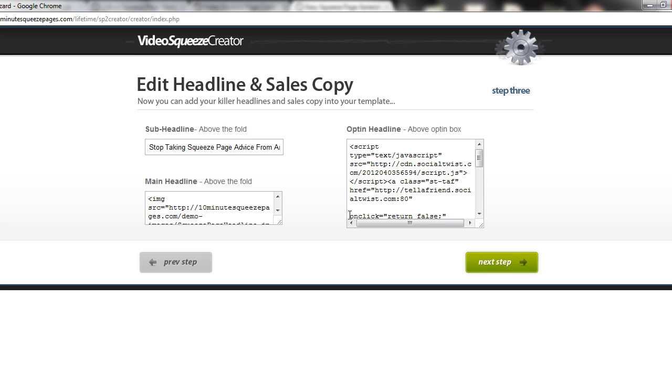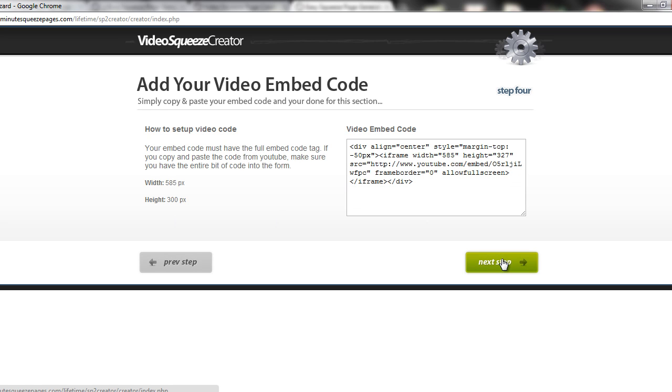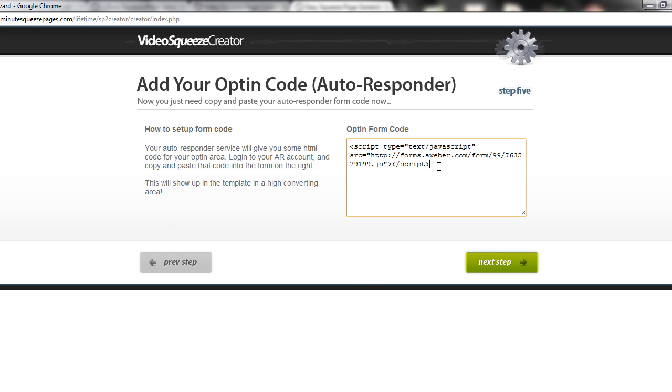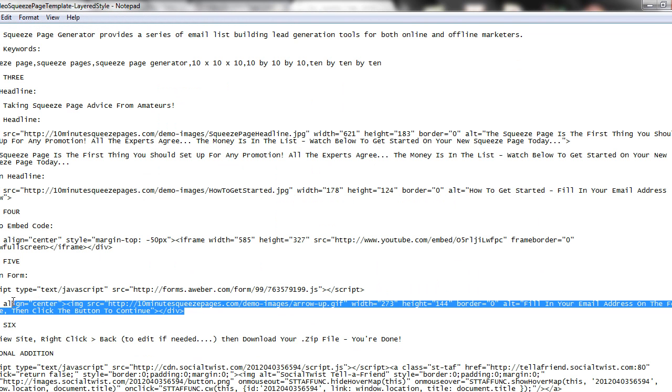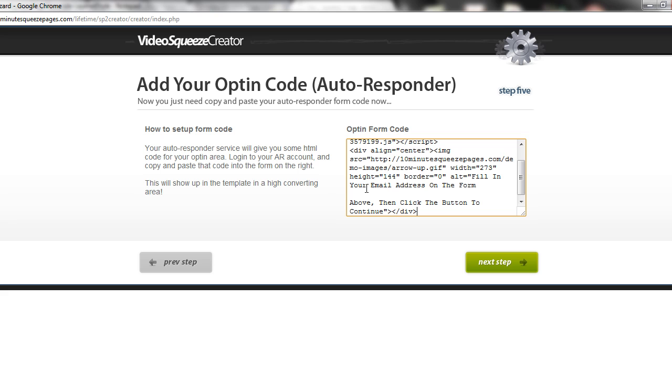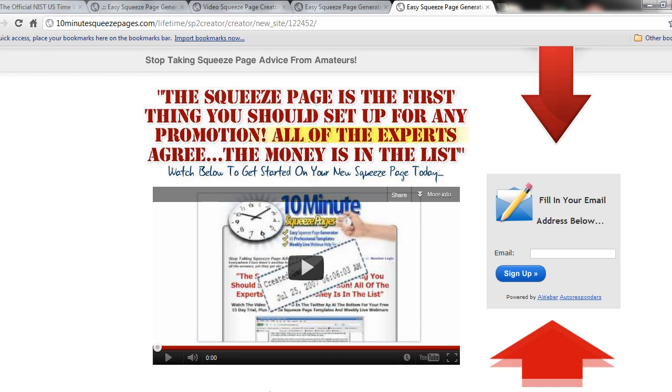Remember our opt-in headline? Let's do something wild and crazy and get rid of that for a minute. Then there's our video embed code. Now right underneath the opt-in form, let's add a nice little image of an arrow that points up. Right there. We're just simply using HTML to bring the image in. So next step, preview. There we go. Just in case we want to draw a little bit of extra attention there, we can do that as well. Either way, it's really easy to use.